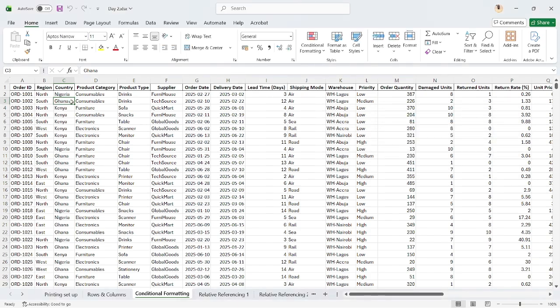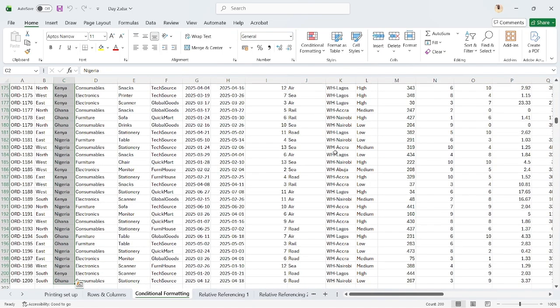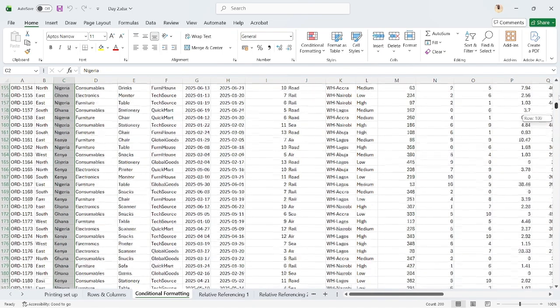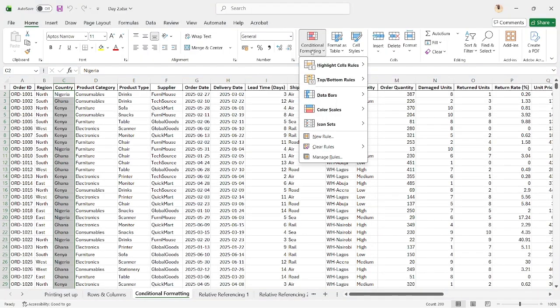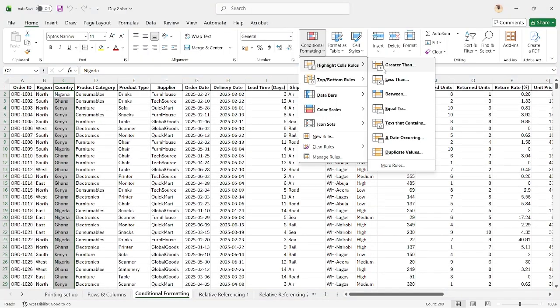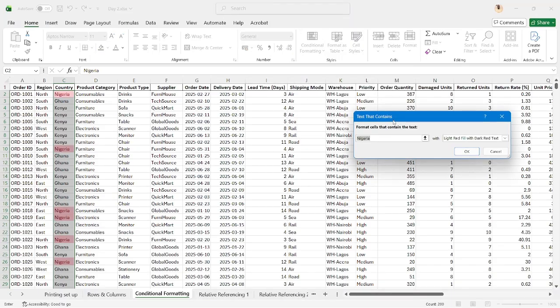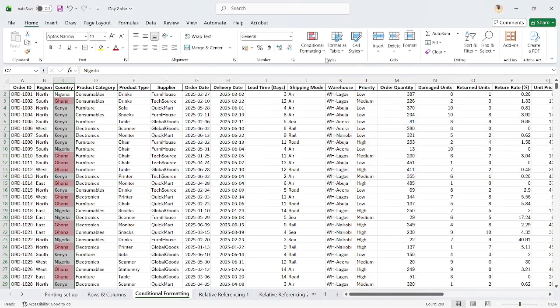Okay. But then I want it to apply to this entire column, right? So just click on this to highlight the entire column. Otherwise, we can just Control Shift arrow down, and we have selected this. Come back up and then come to conditional formatting. Okay. Then we'll come to highlight cell rules. Text that contains, no, I don't want Nigeria, so I want Ghana, right? So Ghana should be light red fill with dark text, and then I click OK.